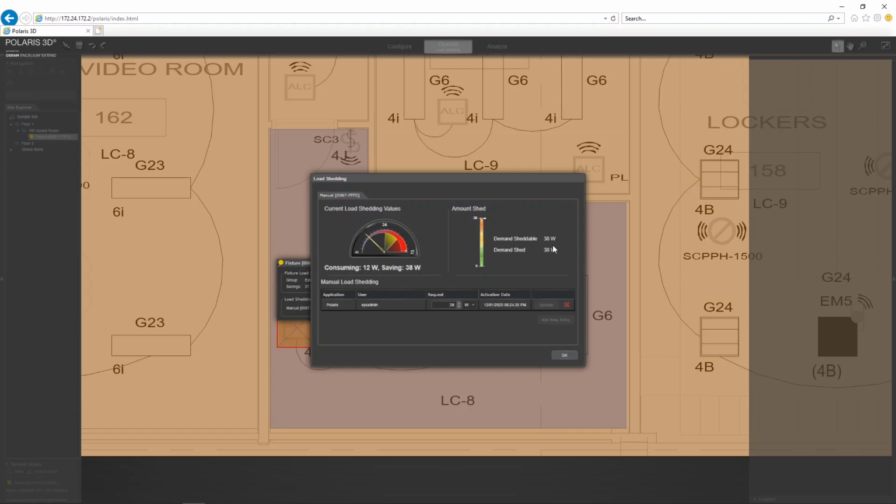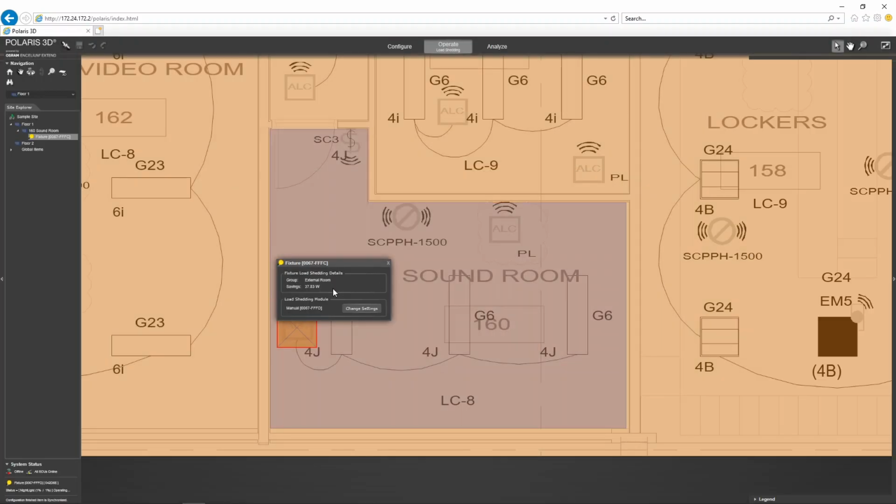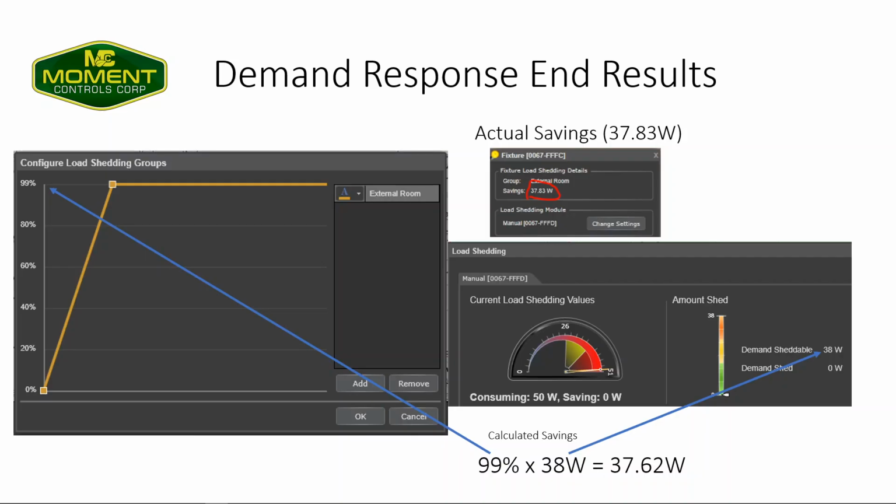Now you see, we've reached the target of savings 38 watts. And the consumption is at 12 watts. That's the 12 watts I talked to you about using to power the electronics. It won't go all the way down to zero. So we look right here at the calculated savings, almost 38 watts. It doesn't go fully 38 watts because, as we said, 99% is the maximum dim that's allowable by the setting of a load shedding.